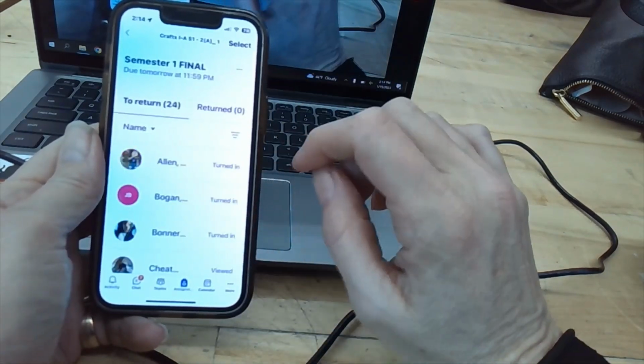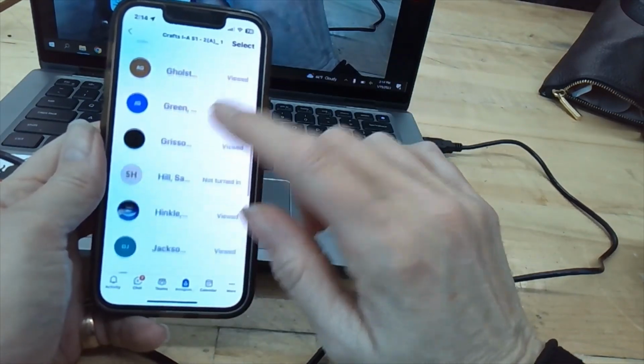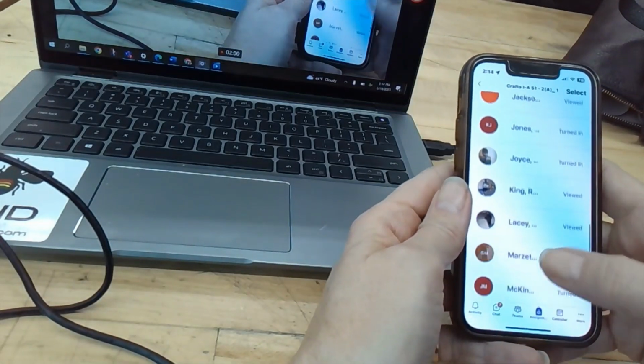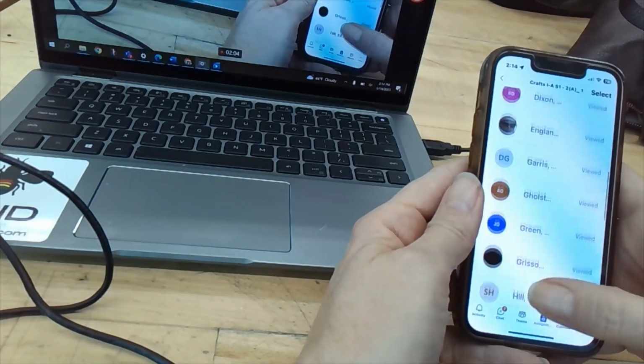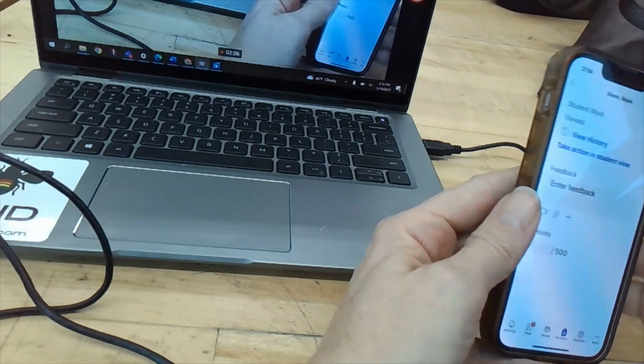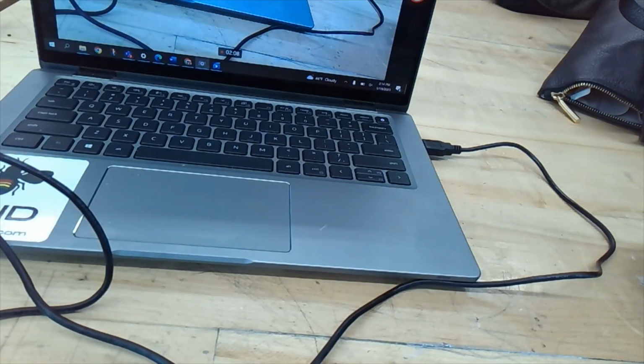So what I need you to do is make sure that you go in and share your folder or your album inside of the assignment, because I don't grade private chats. I grade assignments.